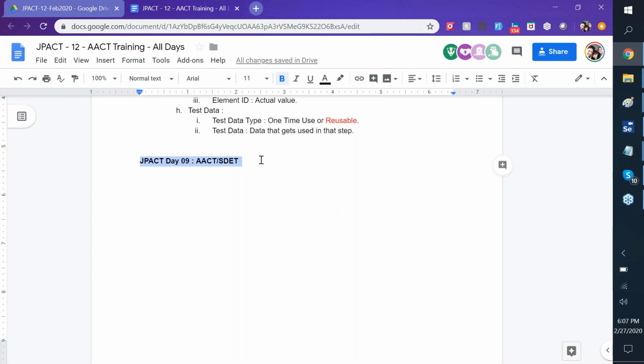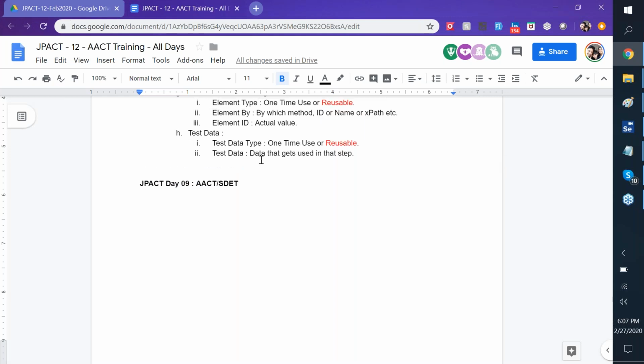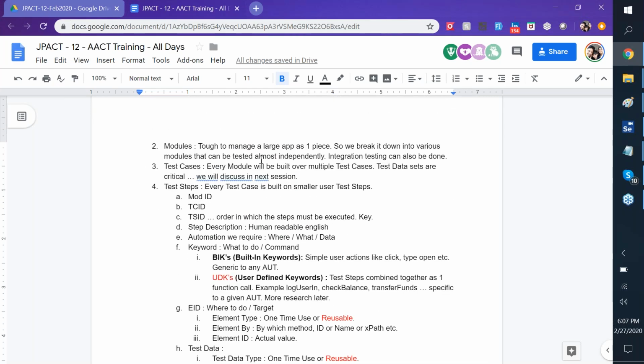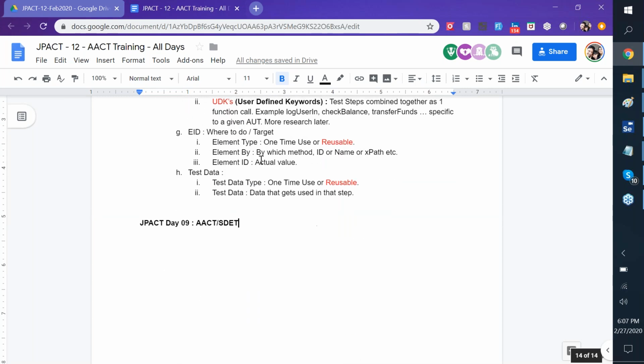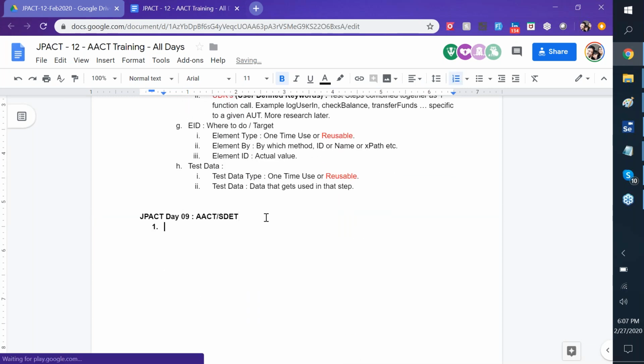So team, welcome back. Day 9 for our AnyAUT certified tester training. Yesterday we were taking a look at how the AnyAUT Excel is built and what we can do with it in a simple fashion. Today team, we're going to talk about automation frameworks.